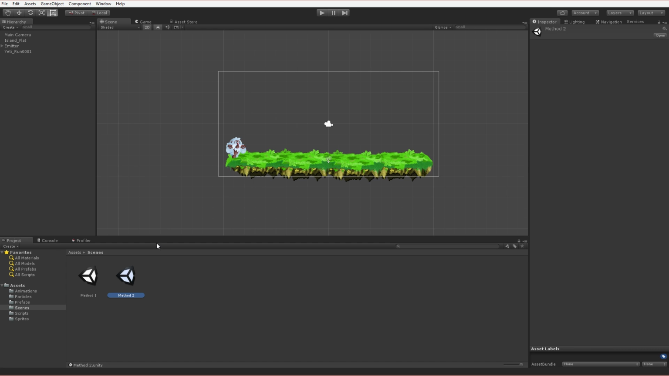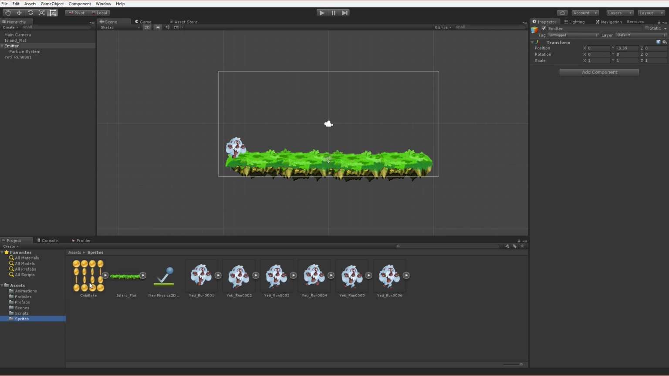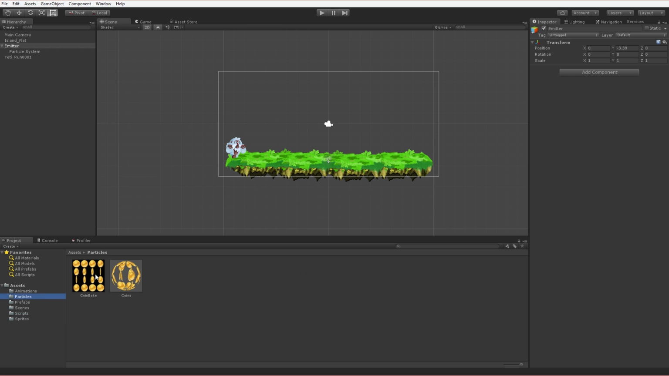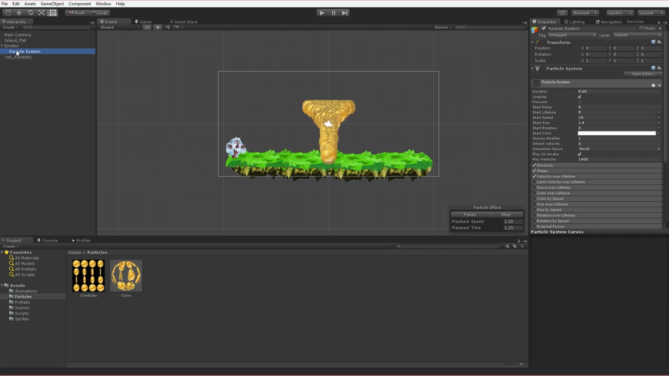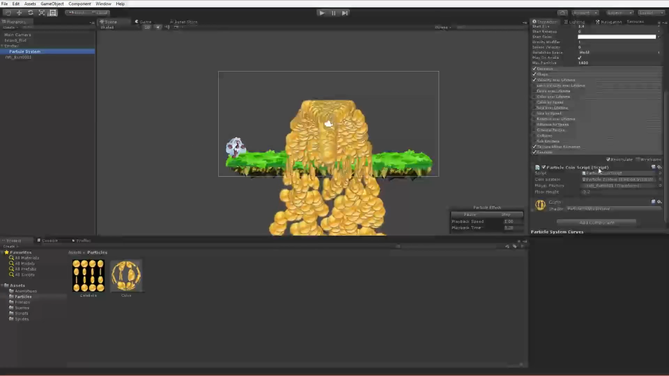So let's see here. I'm going to go ahead and open method 2. And method 2 still has the Yeti running around, yay. And the emitter is now just empty. It actually just holds this other particle system. And so now we're no longer using sprites, these coin sprites. Instead, I have a particle called coin that is this here. And so I'm going to use this particle system. If I look at the particle system, it has a script on here.